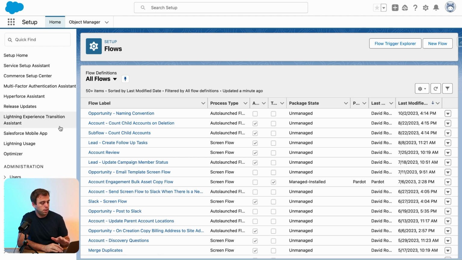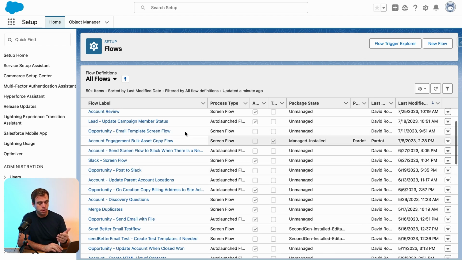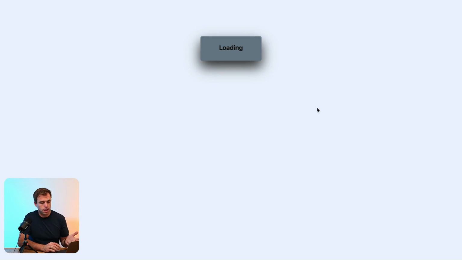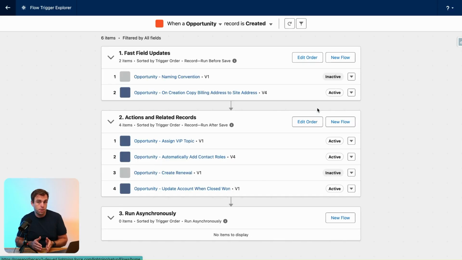If you want to combine your flows, here's how I recommend you do it. First step is to go into Salesforce. Of course, go to the list of flows. Then in the upper right-hand corner, click on the Flow Trigger Explorer. This is a great feature that's pretty recent that allows you to look at all of the flows that are triggered by a given object.